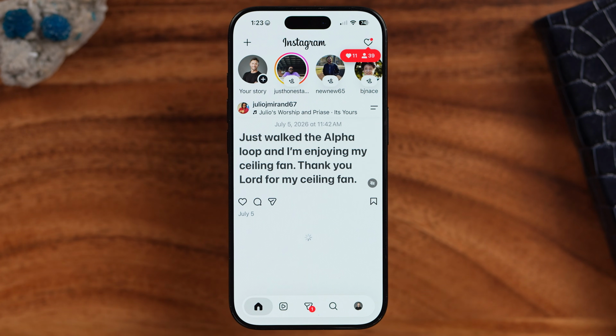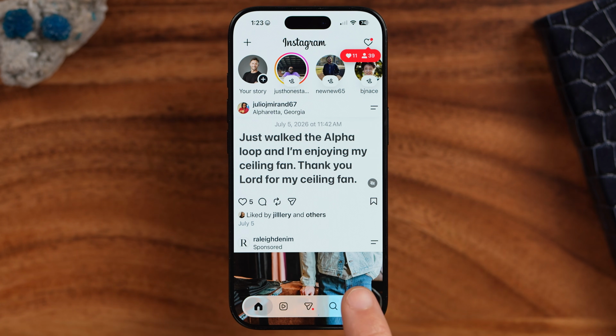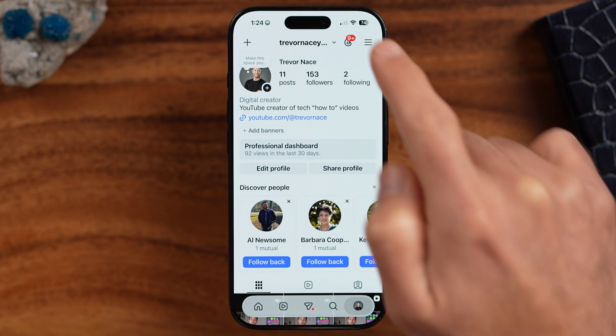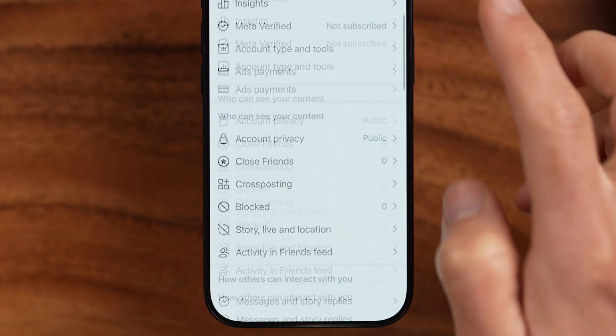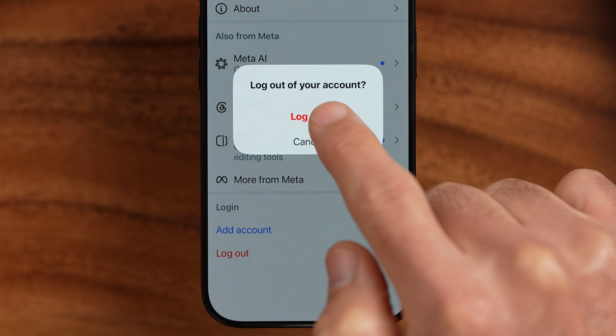You can see it defaults to my other account. So let's switch over to the deactivated account and reactivate it. Tap on your profile at the bottom right. Let's tap on those three lines. And from here, I'm just going to choose to log out of this account and hit log out.